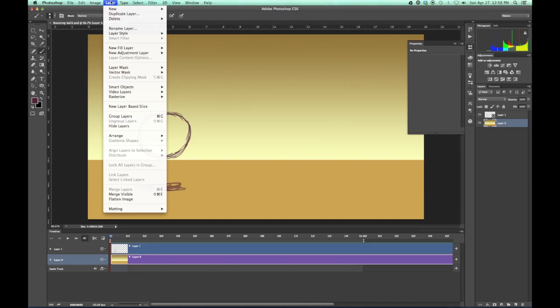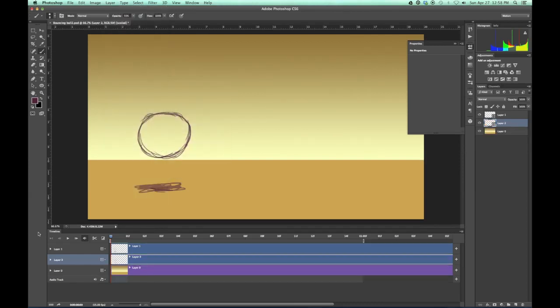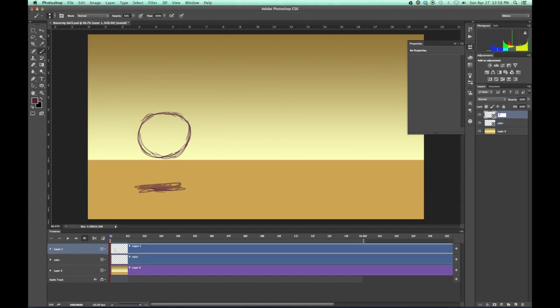And I'm going to create a new layer. I want to add some color. It's going to be a blank video layer. It's underneath my existing one. So I'm going to go back to my brush tool and fill in these layers. I think I'll title them just for clarification.